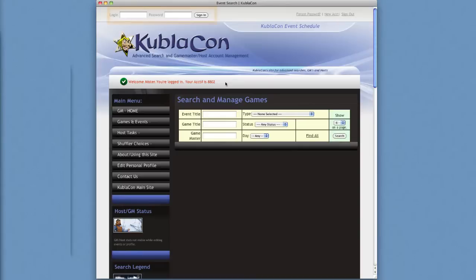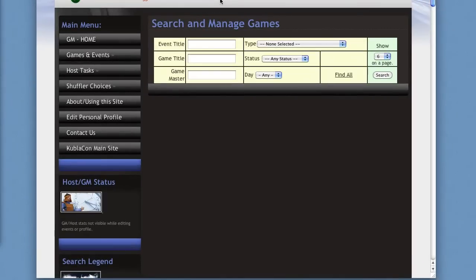Thanks for taking a look at this short tutorial that will cover the Favorites feature built into our online event database. You'll need to be logged into your account to use the Favorites feature. Favorites are a way of tracking a personal list of games. Typically, favorites might be games that you want to play in, they might be RPG events that you want to request through the shuffler, or you might use the Favorites feature to track games that your friend is game mastering.